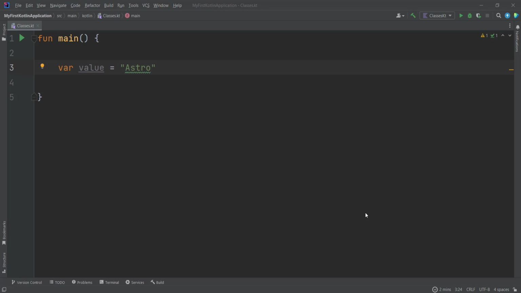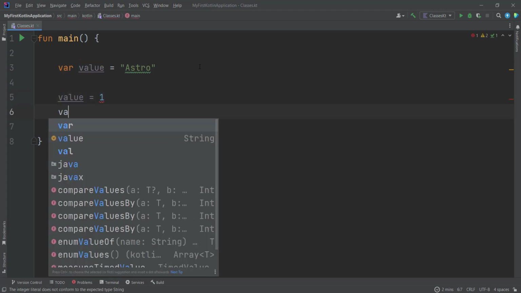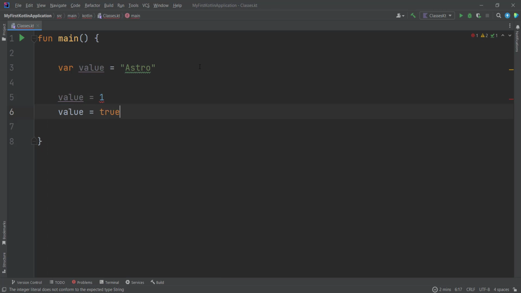So say for instance we have a variable, our variable here. It is assigned a string value, so the type inferred by the compiler is obviously a string. But what if we want to assign other data types to the same variable? If you try to assign it an integer value, or maybe a boolean value, you would get an error, because the variable expects a string, since that is its initial inferred type.